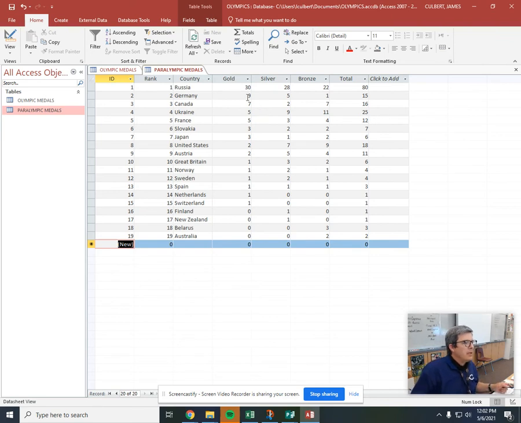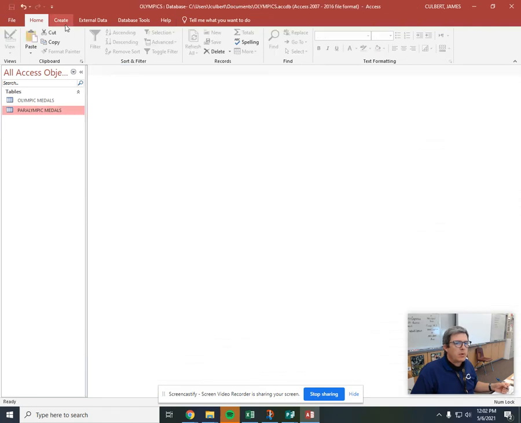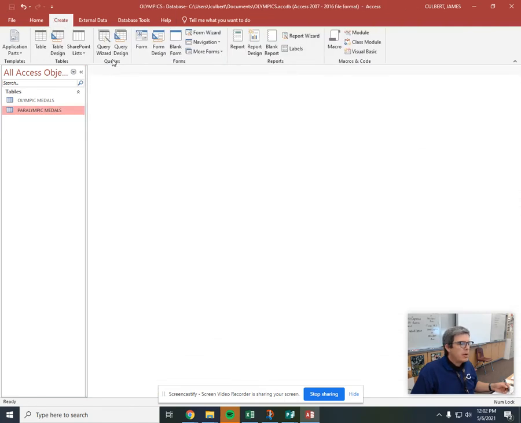Okay, so that is the information for the Paralympic medals table. So I'm going to close both of these, and what we're going to do now is create a query using the query wizard. So a wizard is a mini program inside of a program. So the query wizard's job is to create a query, and the way that I think of queries is that a query is just a saved filter.